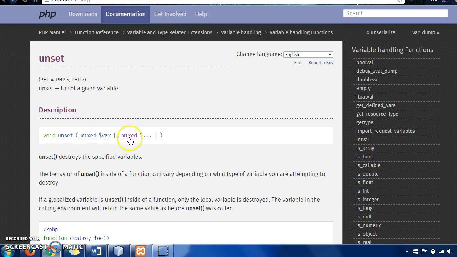So it's unset, with the variables as parameters we're trying to check, and just like the isset function, this one can accept a different range of variables. They could be strings or integers or whatever the case may be. I'll show you a working example of this one as well.